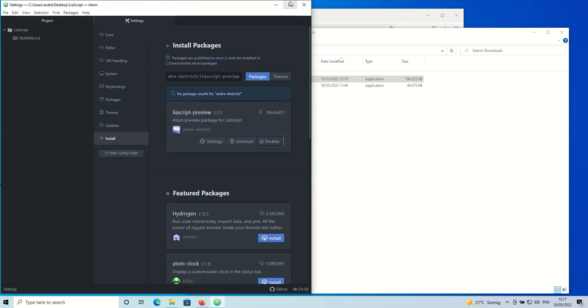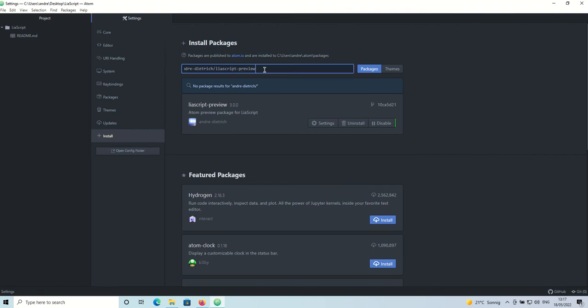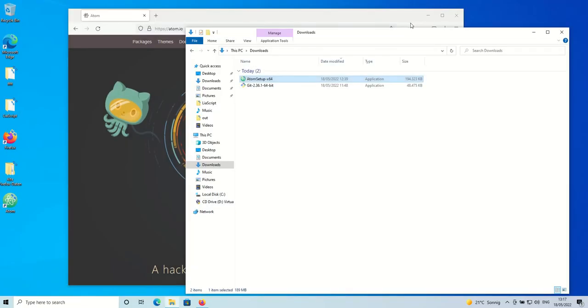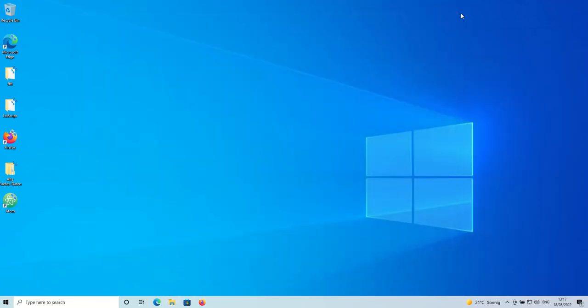So we've installed the preview in version 3, and the next one you can do is just the same. It's simply called andre-dietrich/liascript-snippets. So this is the entire title, and we also install this one. So that's all, we are done. Probably we will have to restart Atom. Simply close it. This is not needed anymore.